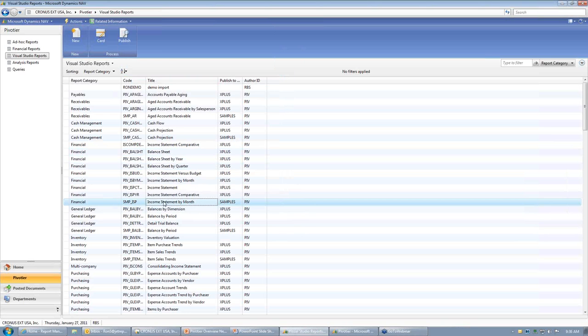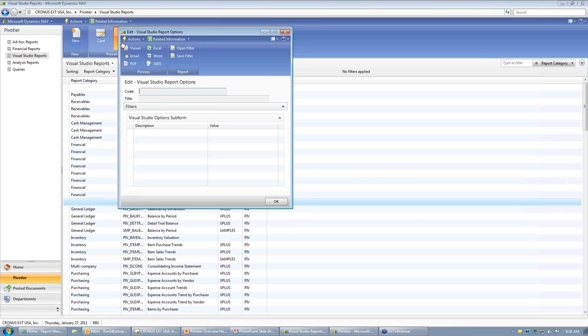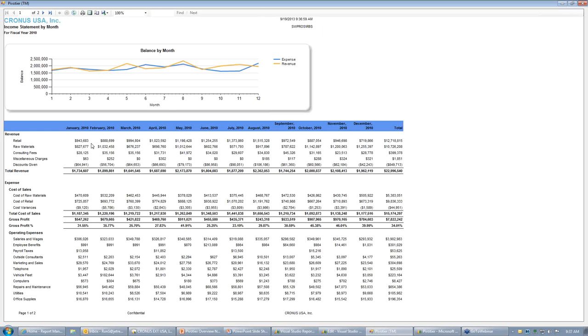So for example, this income statement by month, a lot of people really like this one. We're going to run it for 2010 year. So we'll go ahead and show you this one. This one takes the whole 2010 fiscal year and produces my income statement monthly, automatically for me, and then adds the balance. It charts the revenue against my expense across all 12 months visually, to see where my revenue was above expenses or vice versa.